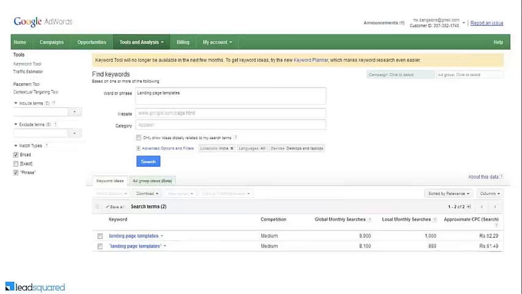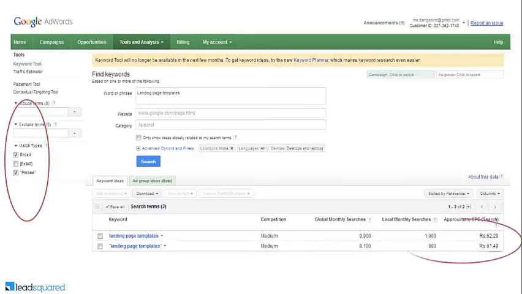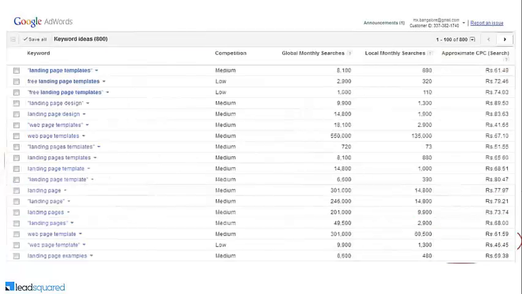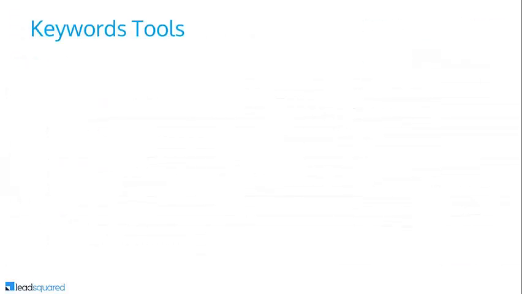Okay. The next thing is an example of how you can conduct a search on Google AdWords according to the match types. For example, I've taken landing page templates here as the search term and selected broad match and phrase match here. So you can see I get a result of landing page templates for broad match and phrase match and get the data related to it. I also get keyword ideas for broad match and phrase match and information related to it.